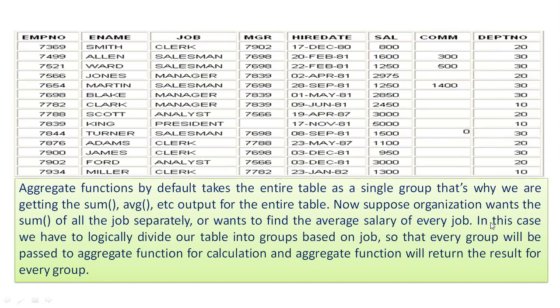In this case you have to logically divide the table into groups based on job, so that every group will be passed to the aggregate function for calculation, and the aggregate function will return the result for every group. If I want to display all the clerks in the job column, it will make a group of clerk. If I want a salesman group, it will display the salesman group. If I want a manager group, that will be displayed. So you can create different groups with the group by clause.